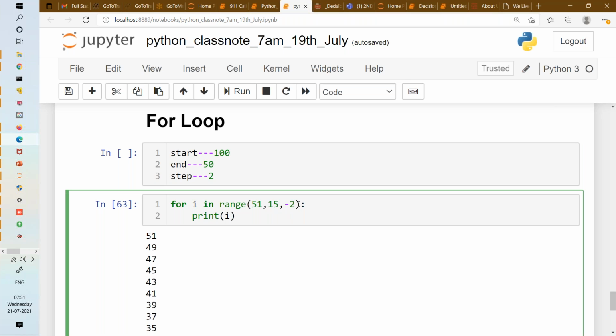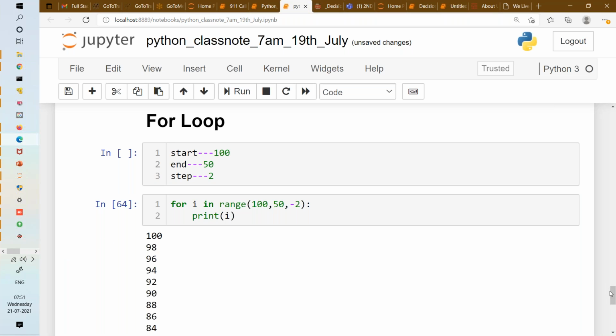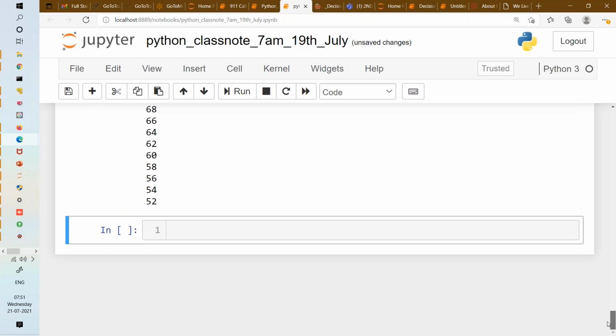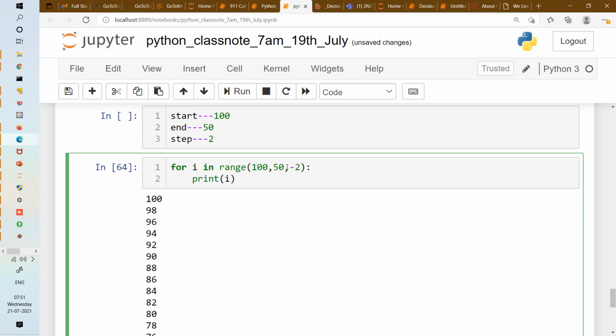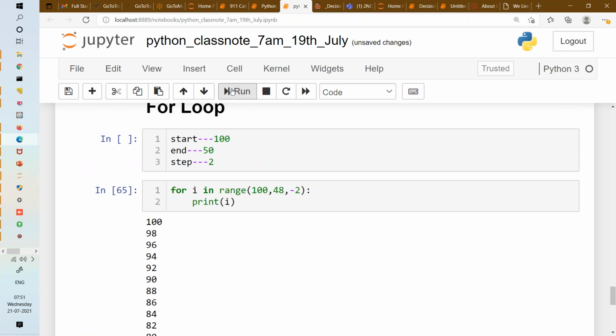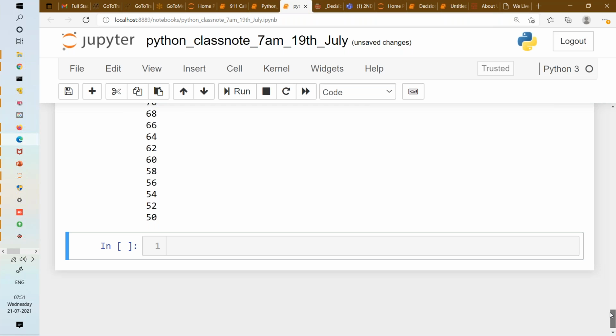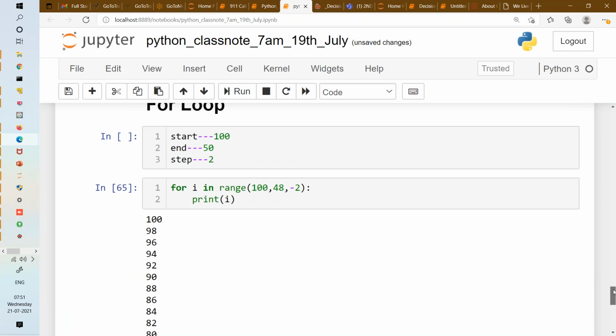Okay, let me see this. So if I write 100 and then let me write 50. What will happen, you see, right? And if I run this, till what am I getting? 52. Till what do I need? Till 50. Ending index should be 50. So what will I do? Tell me. 48. So if I write 48, till what will I get? 50. Why? Because step size is 2, 2, 2, right? Now I will get 50. Is this clear, everyone? Not 52, it is 48.